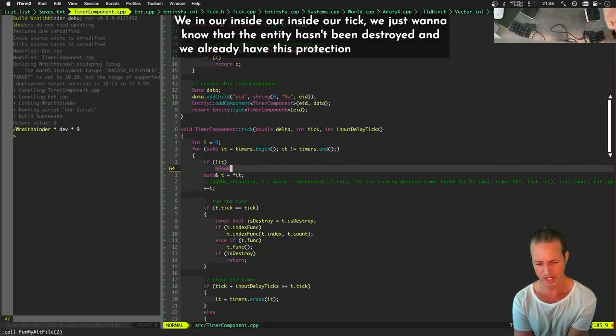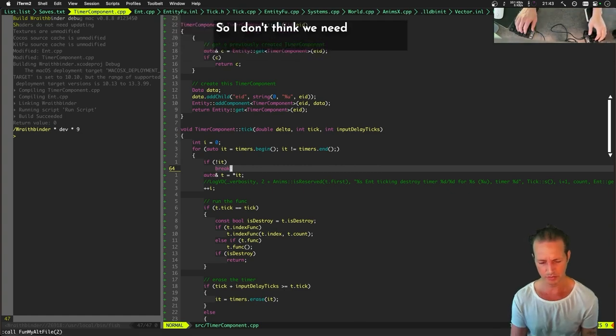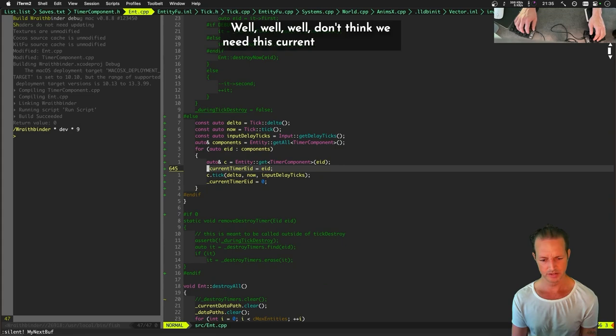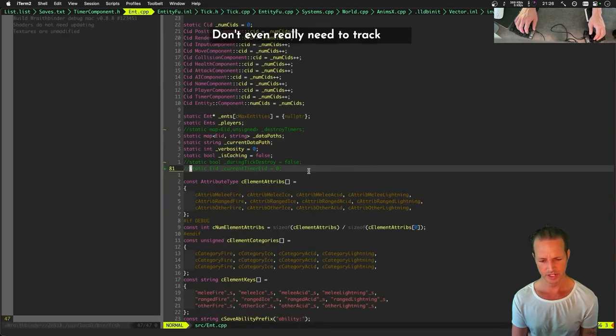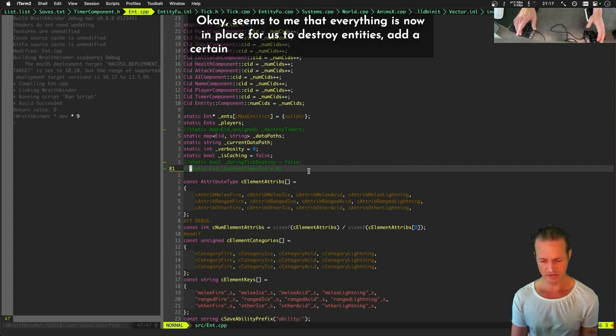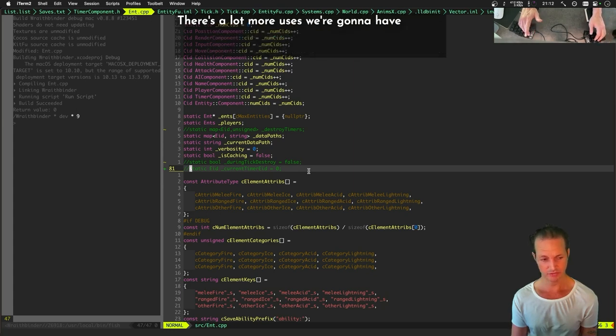And we already have this protection for is destroy. So I don't think we need to protect this any more than we already are. Well, I don't think we need this current timer id thing. Don't even really need to track that. Okay, seems to me that everything is now in place for us to destroy entities at a certain tick using our new timer component. There's a lot more uses we're going to have for this timer component.